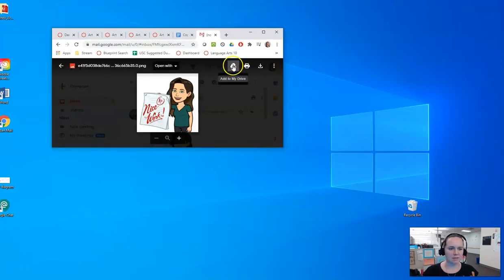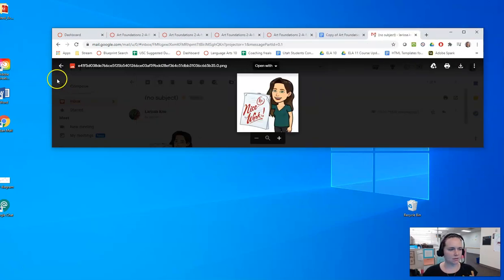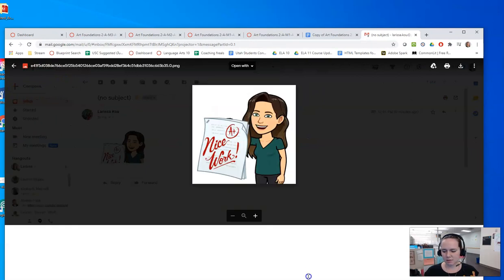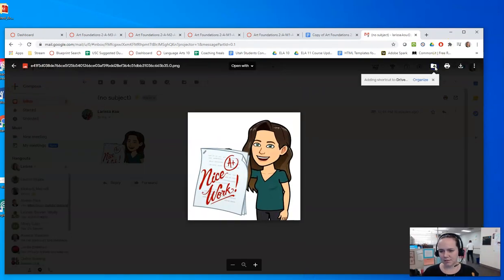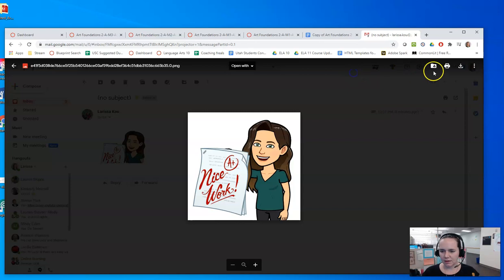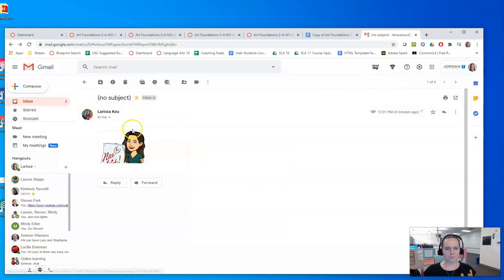I can either add it to my Google Drive, print it, or download it. So I am going to go with add to my Google Drive just so I don't ever lose the image. So I click this here. Now, if I click organize, that's when I can put it into whatever folder I would like. So now that's in my Drive.